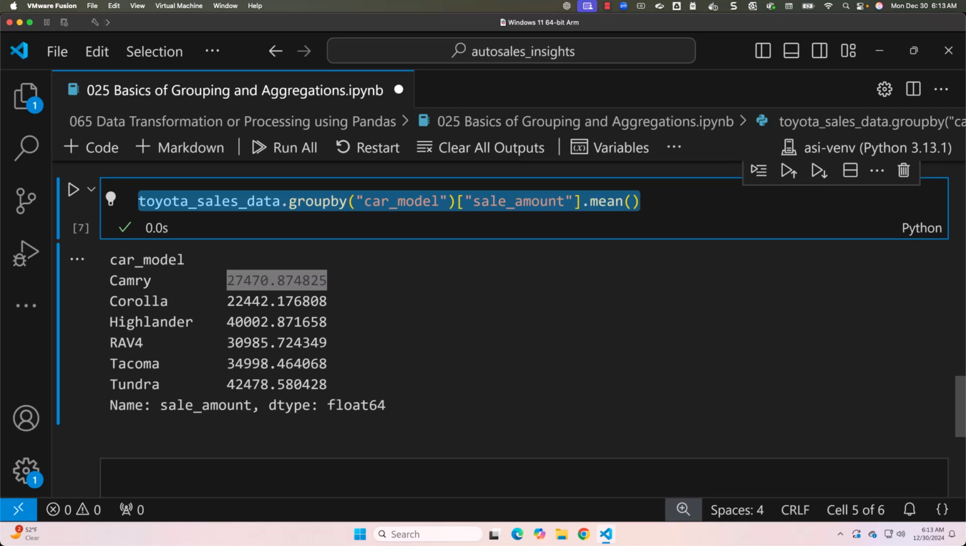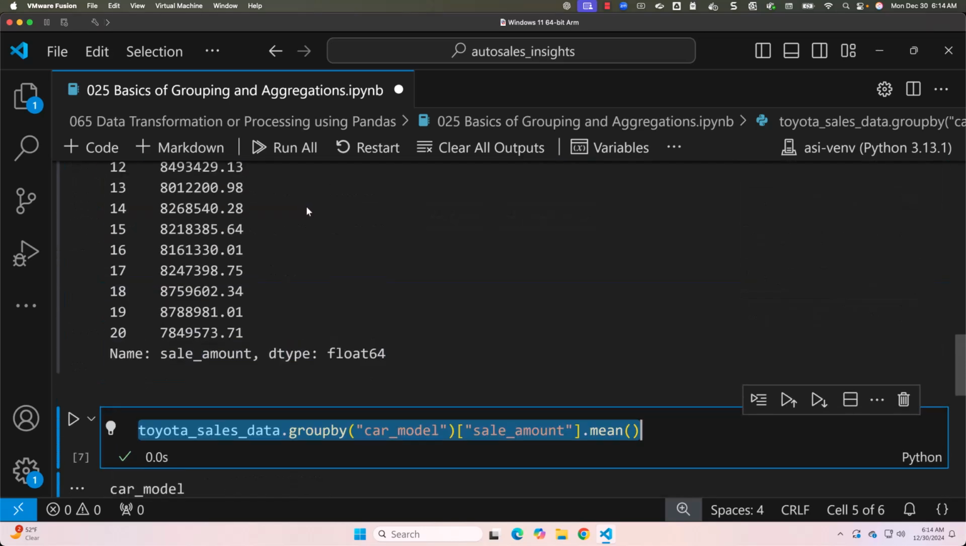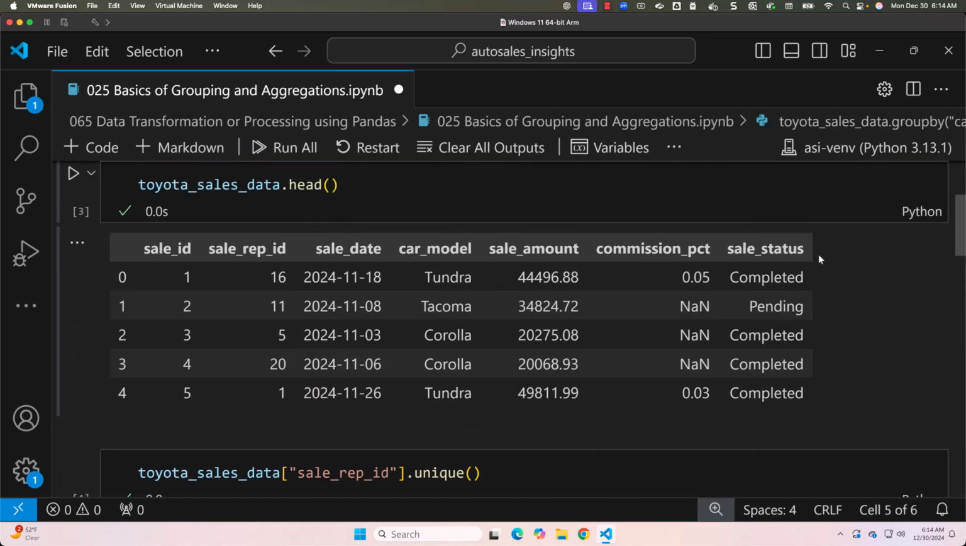each car model. Now, what if we wanted to calculate multiple metrics for the same group? Pandas allows us to combine multiple aggregations using the agg method. Let's calculate the total and average sale amount for each sales status. Again, when it comes to Toyota sales data, we have multiple columns.